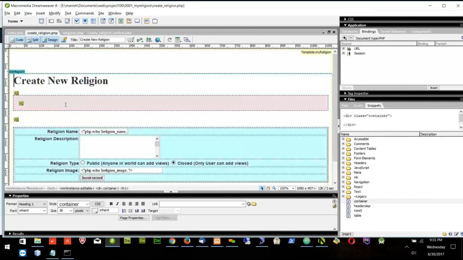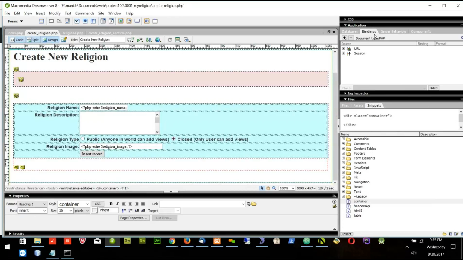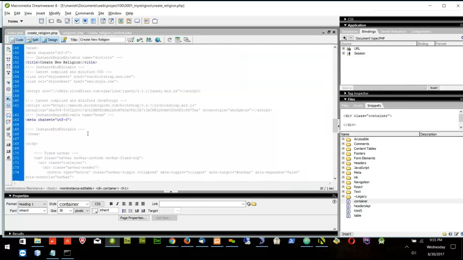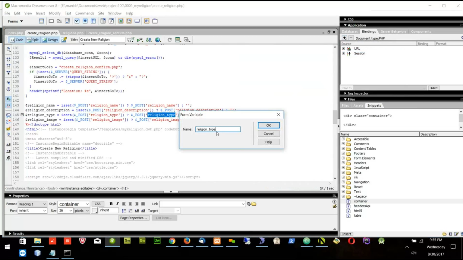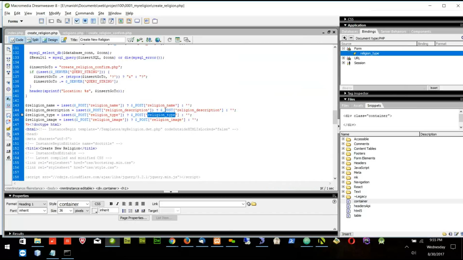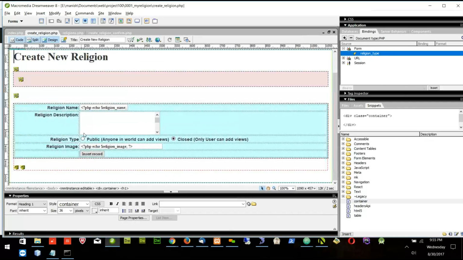To fix that, I will create one binding, and in the binding I will create religion type. Since the radio name is religion type, I will create one binding. I will make it a form variable with the binding because form submission is the post one, and so I need to take the form variable. Form variable is something for the posting. So I created a form variable post.